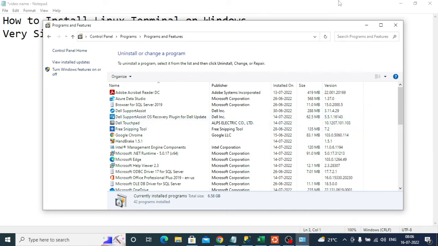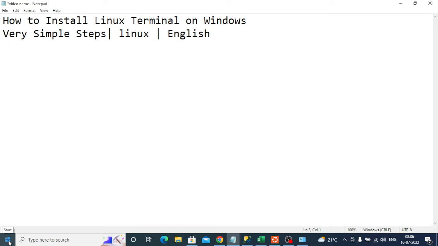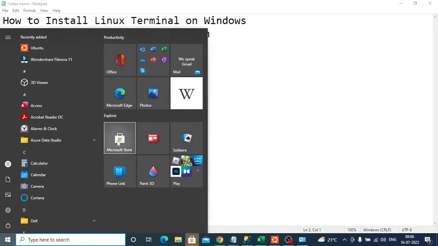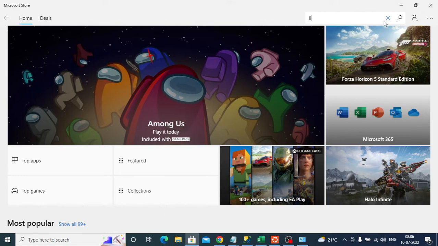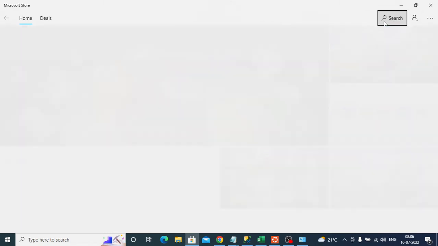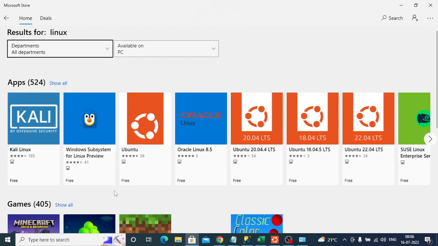Then you can go to Microsoft Store. You have to click on start, click on Microsoft Store. This is how Microsoft Store looks like. We have to click on Linux. Enter. You have to search for Linux, then it will give us all these Linux flavor applications, like Kali Linux, Ubuntu, Oracle Linux, Windows subsystems for Linux. But I would suggest you to click on Ubuntu and install this Ubuntu.